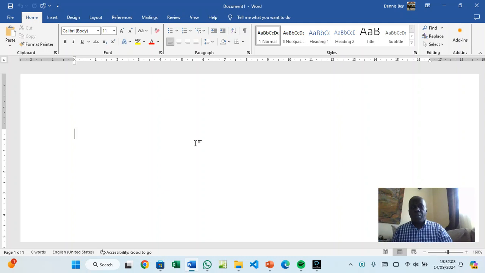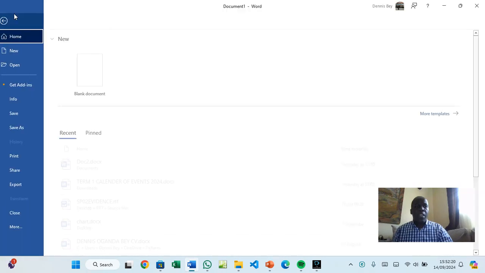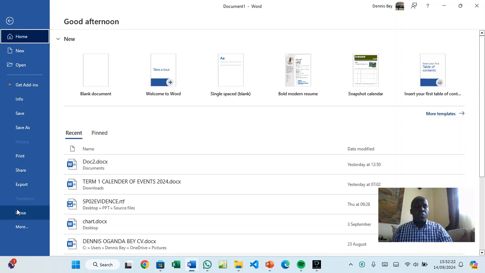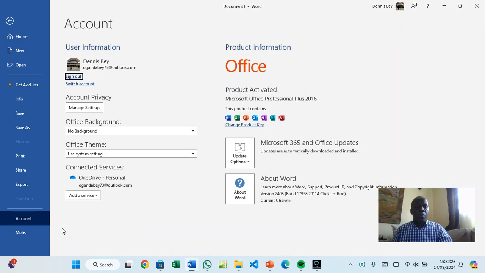So if you want to know the Microsoft version you're using, you'll go to the menu. The menu has got file, home, insert, design, layout, reference, mailing, up to help. You click on file, then you come down to the pull down menu. There is more to be seen. Then you click on account. When you click on account, it will tell you that your Microsoft Office product is activated, and I'm using 2016.